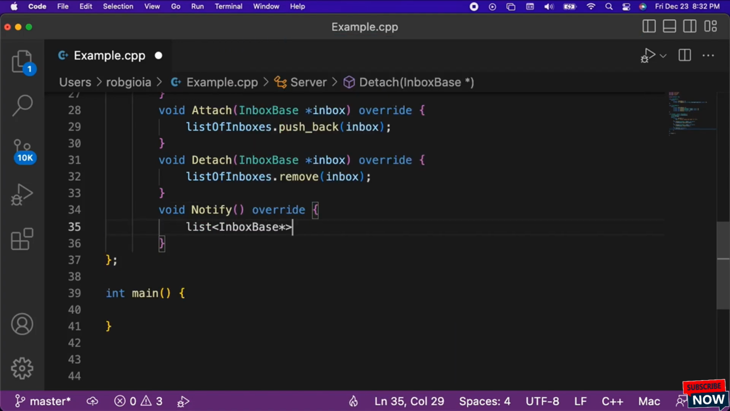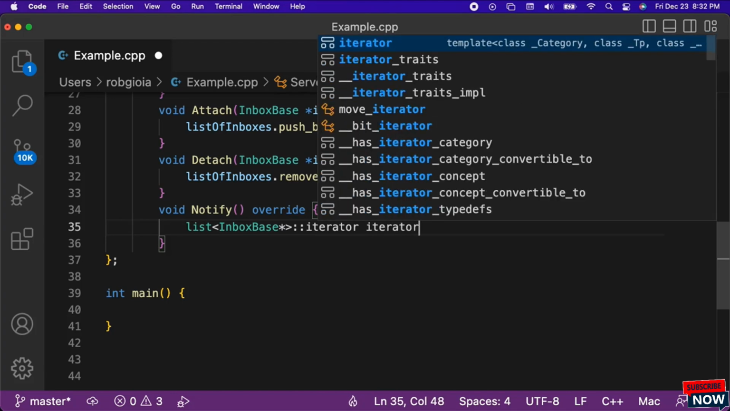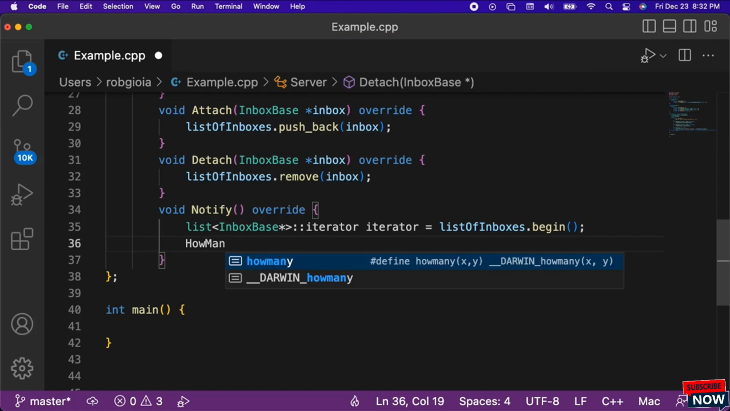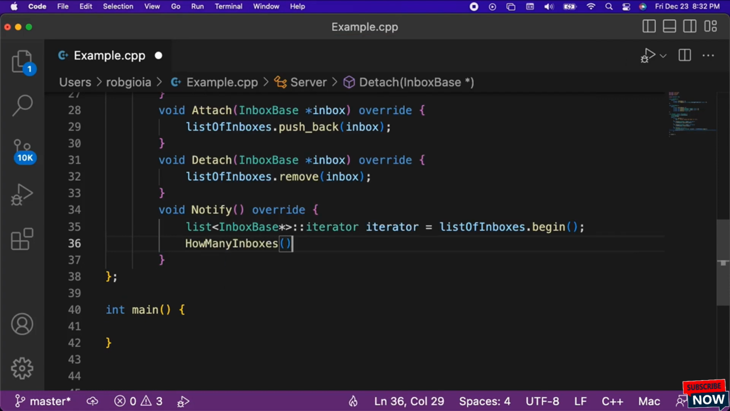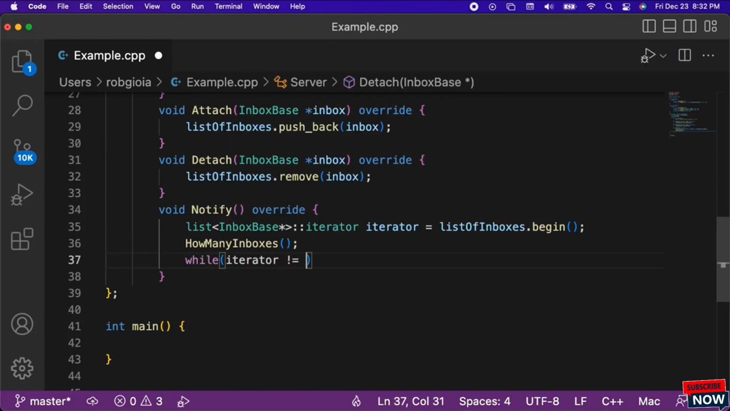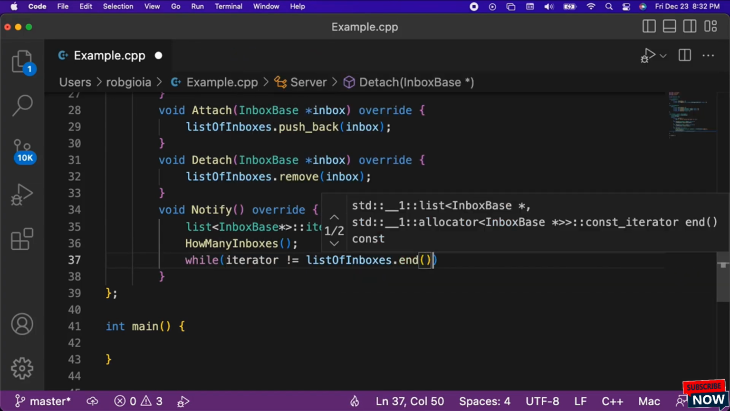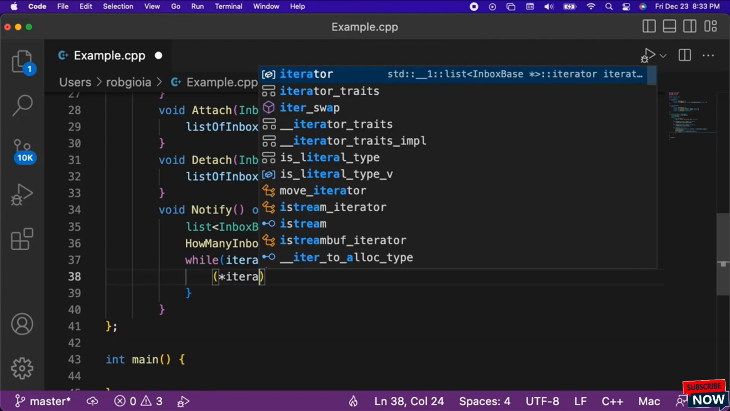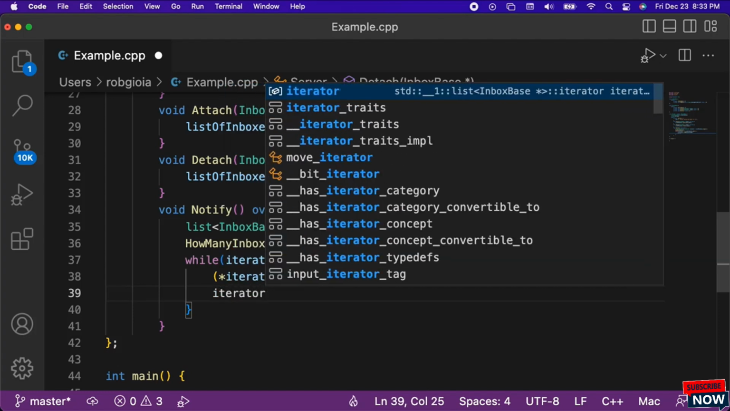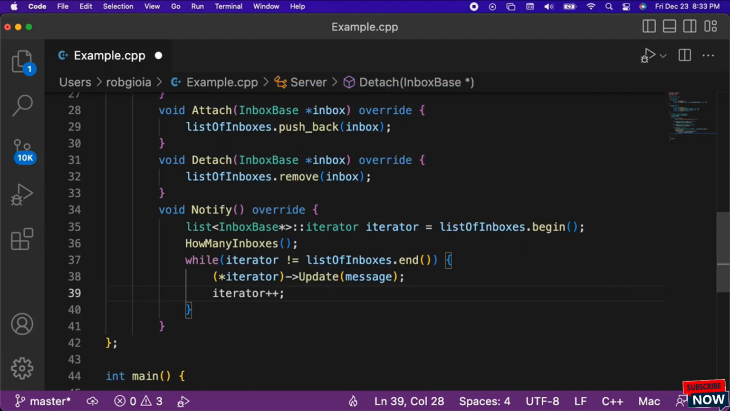Next, we will override the base class's notify function, and inside of here we will have an iterator that iterates over a list of pointers to inboxBases, which we initialize to a value of list_of_inboxes.begin. After that, we will make a call to howManyInboxes, a function we have not yet written, but will write in a moment. Then we will use a while loop that runs while iterator is not equal to list_of_inboxes.end. Inside of this while loop, we will call the iterator's update function and pass in message. Then we will increment the iterator using the ++ operator.